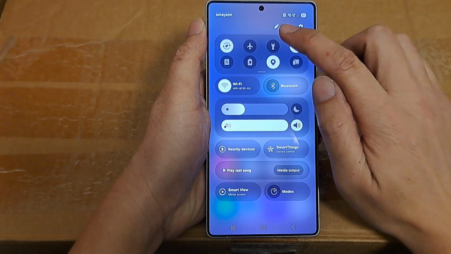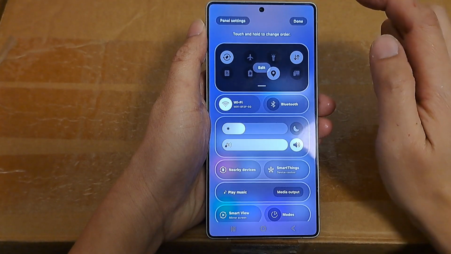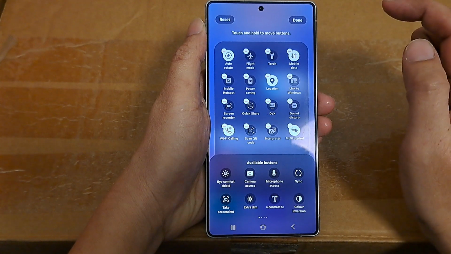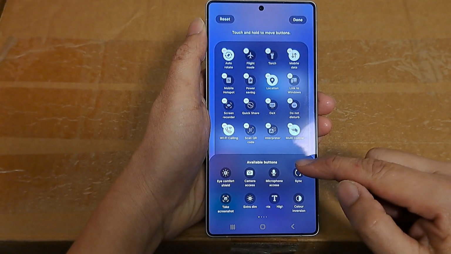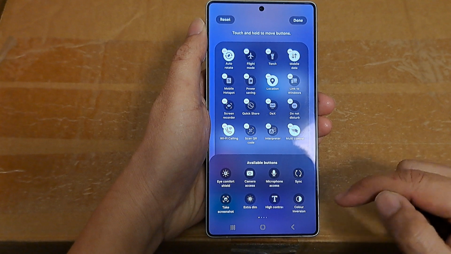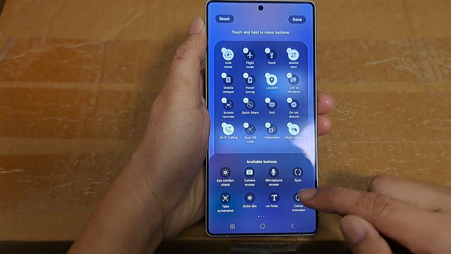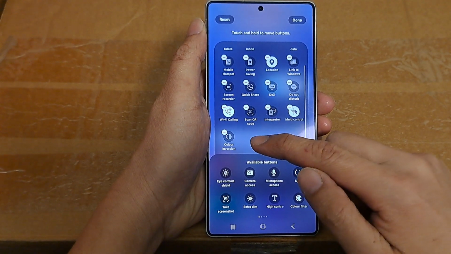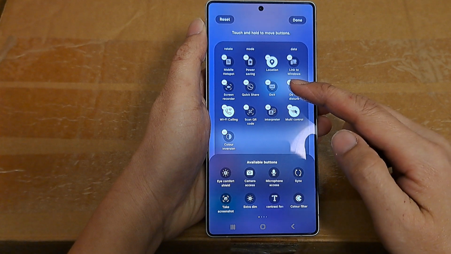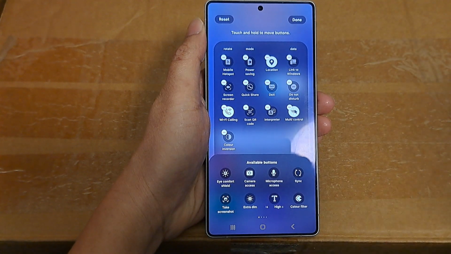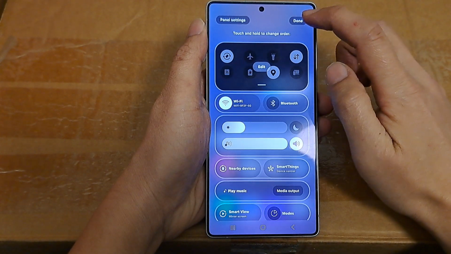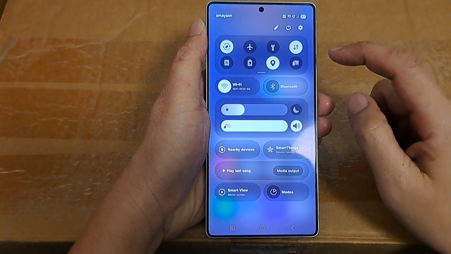In here, tap on the pencil icon or the edit button. Next, tap on edit. Then we go down to the available buttons panel in here and then tap on color inversion. So tap on that button to add in the shortcut button to the quick settings panel shortcut. Here, tap on done. Then tap on done again to save the changes.